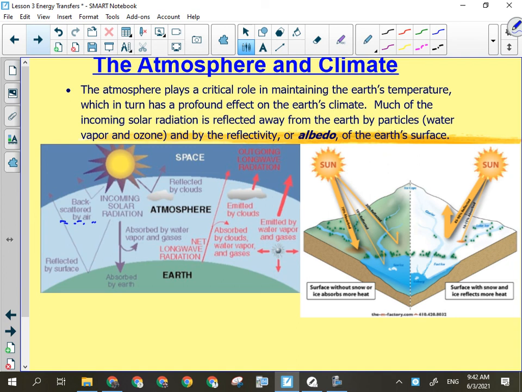On a hot day, what color do you probably want to wear? White. Why? It reflects light. Okay? White reflects all wavelengths of light. Black absorbs all wavelengths of light. Okay? So if you wear black on a hot sunny day, you're going to be hotter because it's going to absorb all of that solar radiation. If you're wearing white, it's going to reflect the solar radiation and keep you cooler.